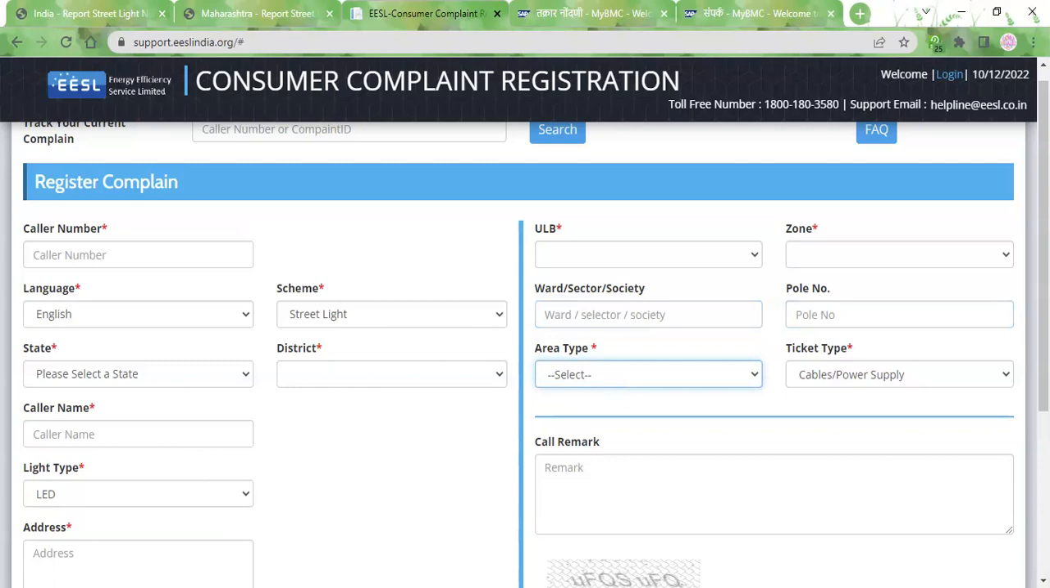If it's just one street lamp, then you need to select single. If it is 3 to 4 street lights, you need to select multiple. Or if the entire street is experiencing an outage, you need to select complete street. Then for ticket type you need to select lamp.